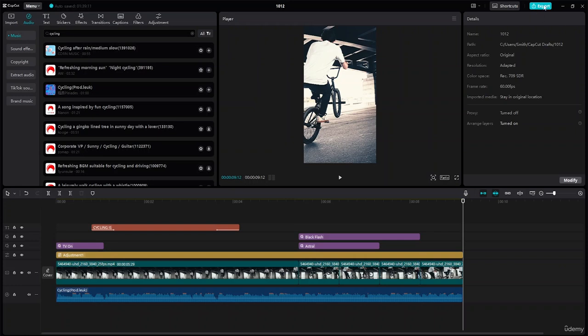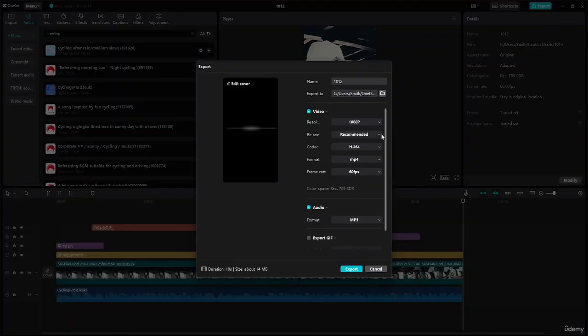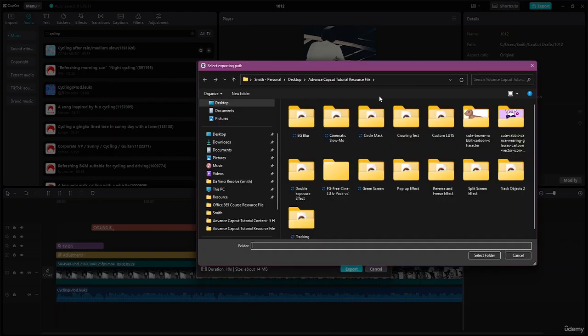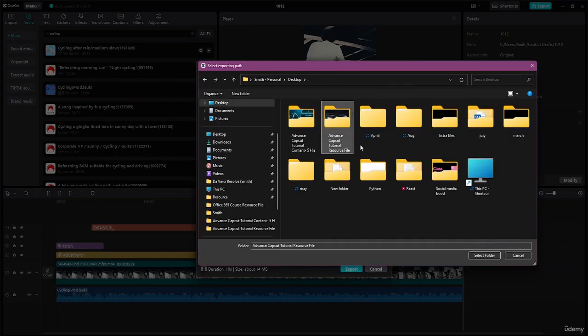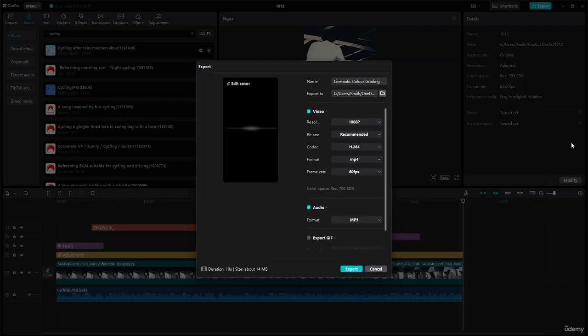Now let's click on export, and let's name this one cinematic color grading. Let's choose the location where you want to export it. This is the resource file. As everything is done, I will click on export, and this particular file will get exported.